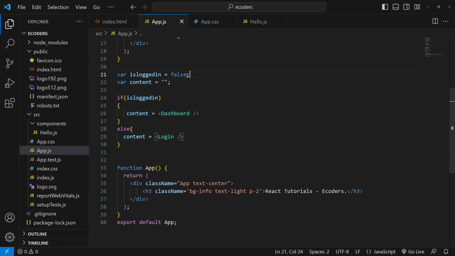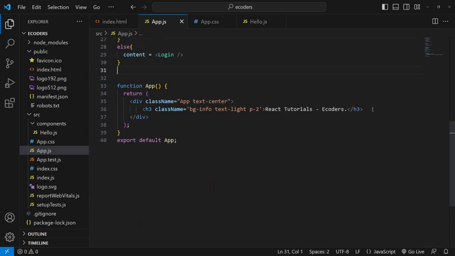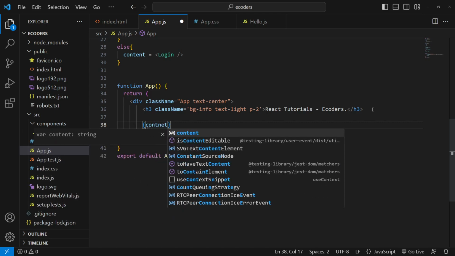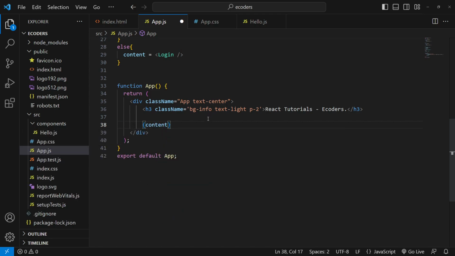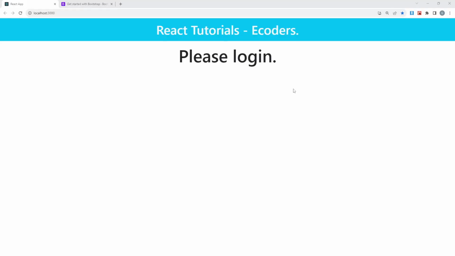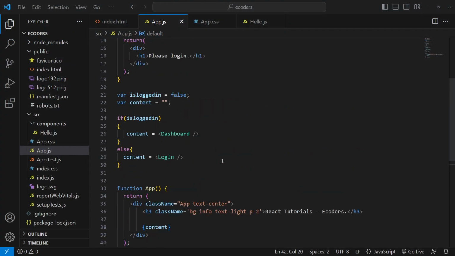So we have the two conditions. Based on true and false, the value stored in content is either the Dashboard component or else the Login component. Now inside our HTML, you just have to use this content variable which we have just created inside these curly braces. Let me save this and go to the browser, and as you can see, it is saying please login. At the beginning, the isLoggedIn status we have kept as false, so that's why it is showing us the Login component.